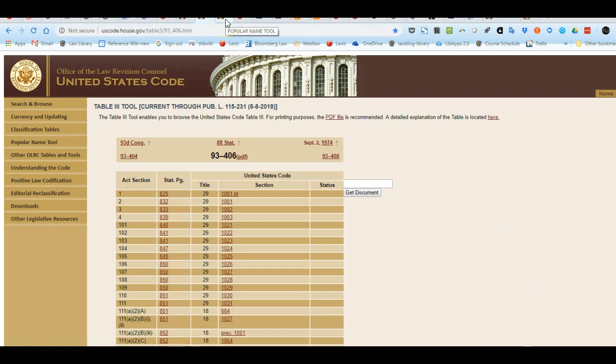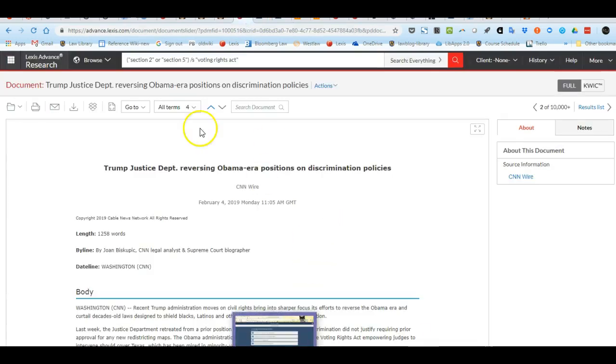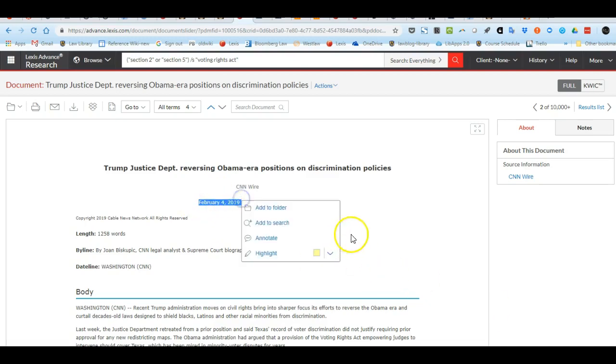So another aspect of understanding the difference between public laws and the code has to do with the names of the public laws. The name of our hero is 93-406, but the text name, of course, is ERISA, Employee Retirement Income Security Act. A lot of times you are going to find that what is referenced is the name of the act. And if you don't want to take my word for it, I'm going to show you a news article from all of a couple of days ago, February 4, 2019, and you can find a whole bunch of these.